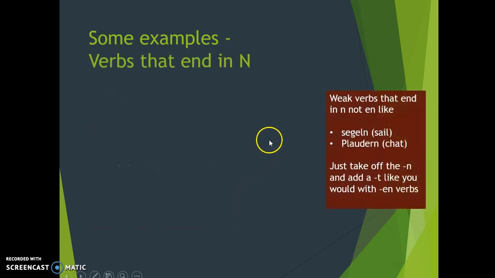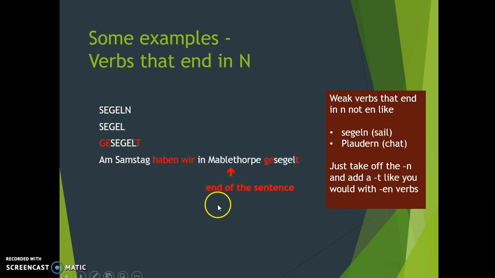Let's mosey on. Some of them are a little bit different. Some weak verbs that end in N, all you do is treat them the same way as the EN verbs. You just essentially lose the N and add the same endings as you would. Let's have a look at an example. Segeln, which means to sail. Here it is. Lose the N and add a T and a GE. Gesegelt. Perfect. So, am Samstag haben wir in Malthorpe gesegelt. Please note the past participle at the end there.